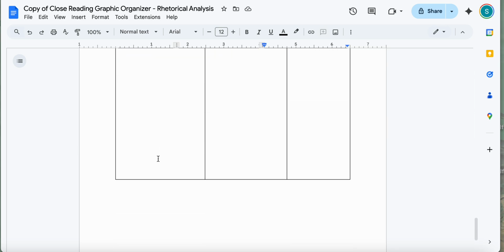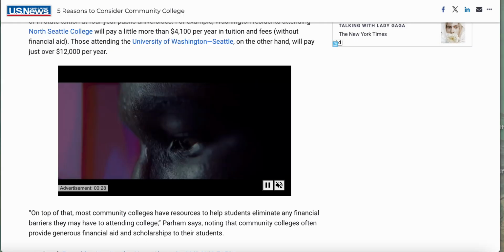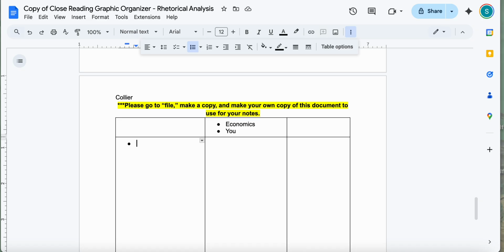So again, I want detailed information here. Bullet points are fine. If you're pulling quotes, you can just copy and paste them with quotation marks so that you remember you already have pulled quotes from the source. And this is really going to help with your paper. Let me know if you have questions.